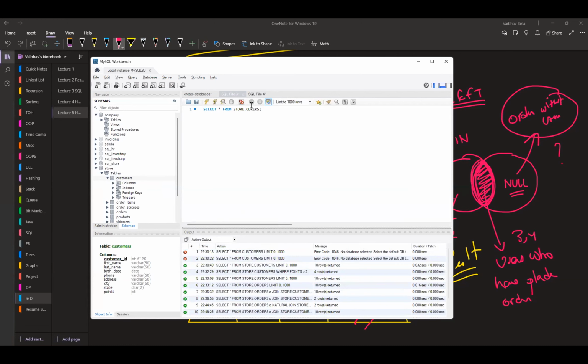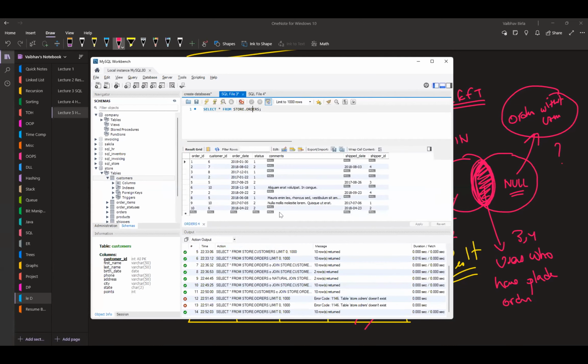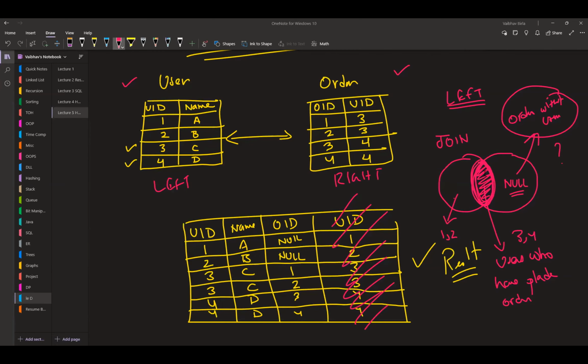Select star from store dot orders. Yeah. So can you see, guys, does customer one have any order here? No, right? Customer one does not have any order. So in my join, in this common area, will the person with no order be in the common area? No, it will be over here, right?